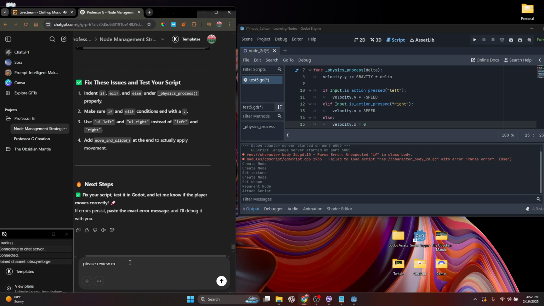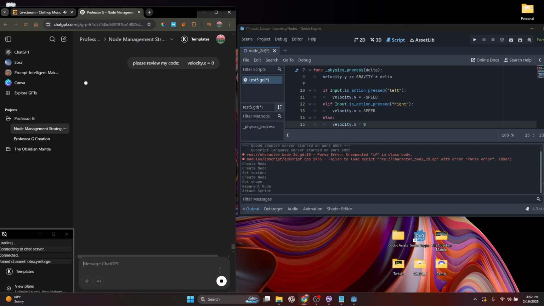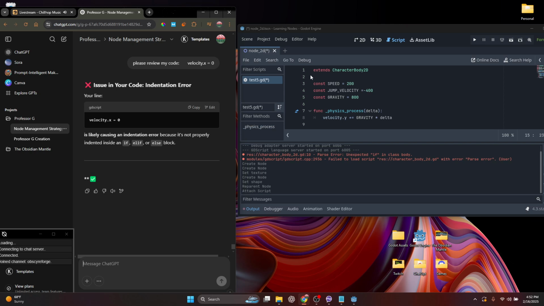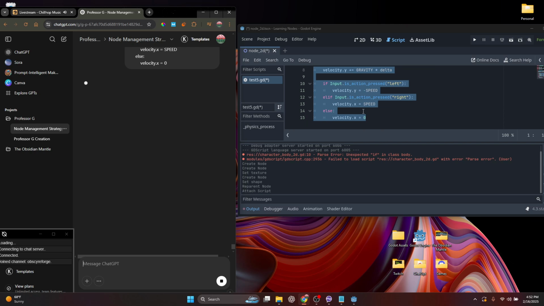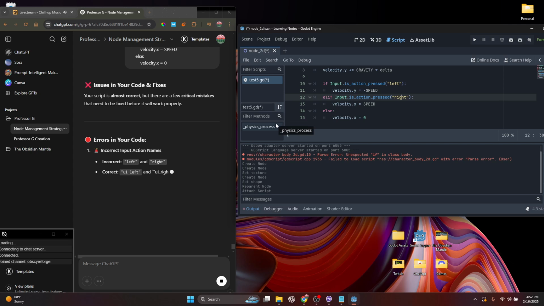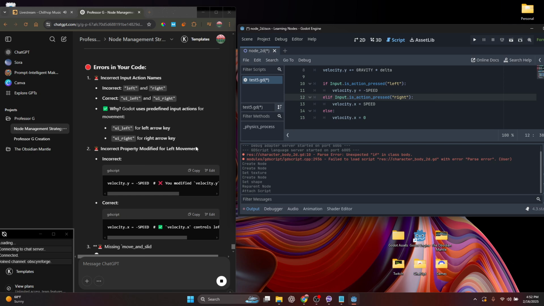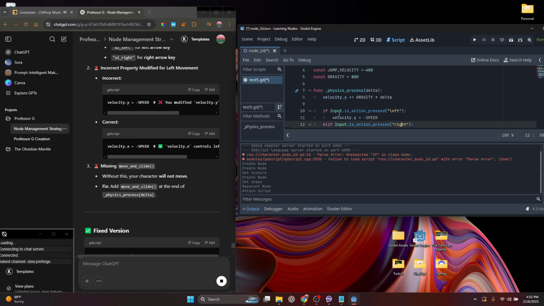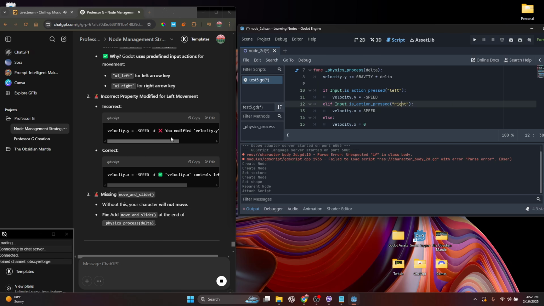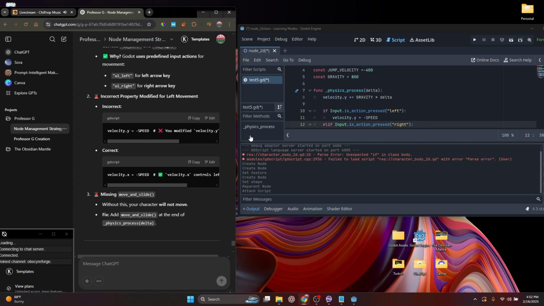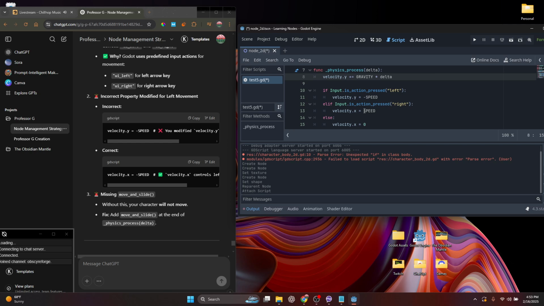Please review my code. Whoa. Step. Review my code. And it's going to give me an error because of the naming. Yeah, input actions. Okay. Oh, we didn't add our incorrect property modified for left and right movement. Oh, I did velocity y twice. So I need x here, for the minus speed x here.